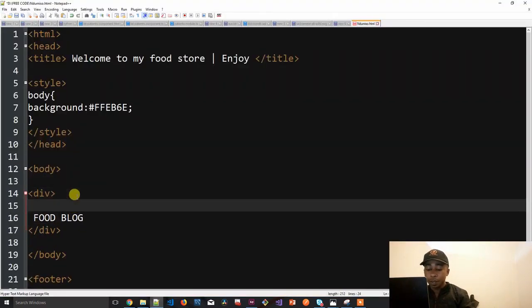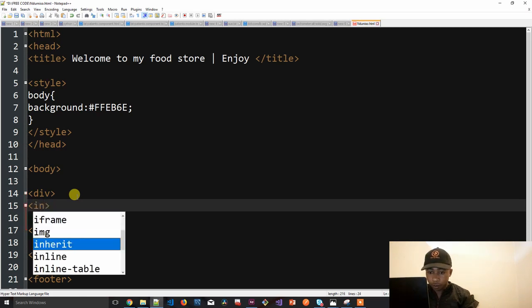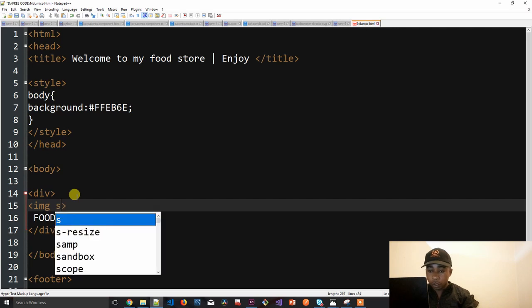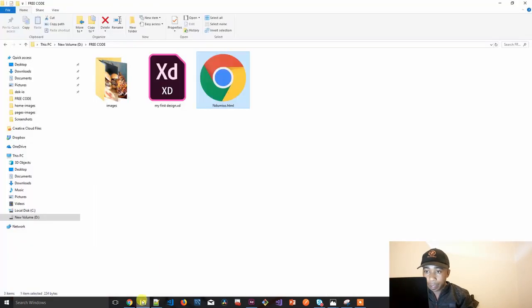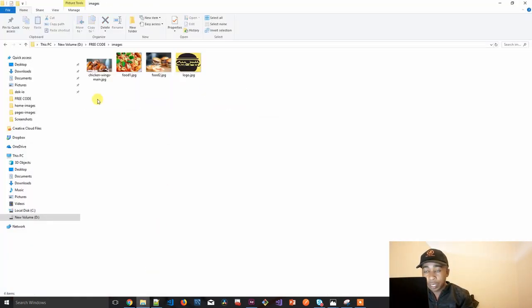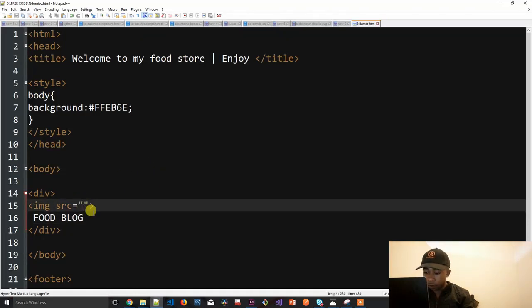How do you put images? The way you put images, you use the image tag. So I'll just go ahead and say image. Source, your image. And the images folder, where are the images? In the images folder, and then what I want is logo.jpg.